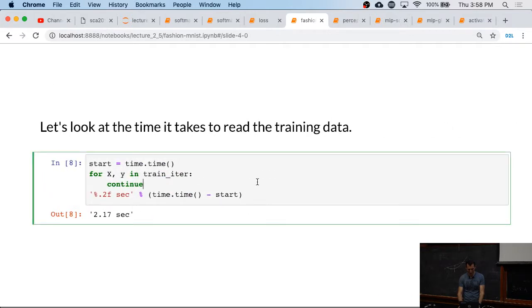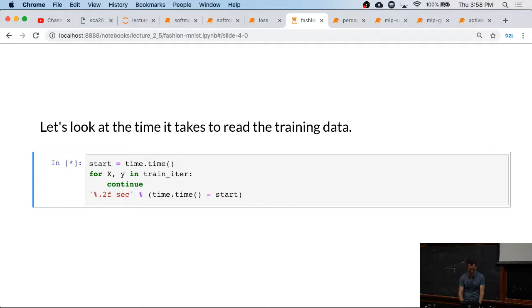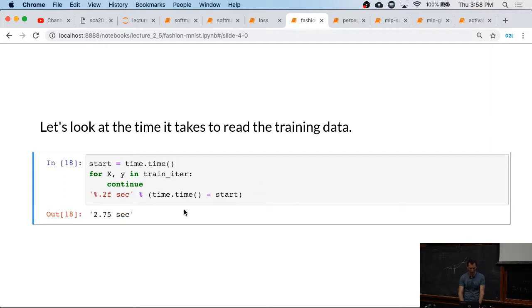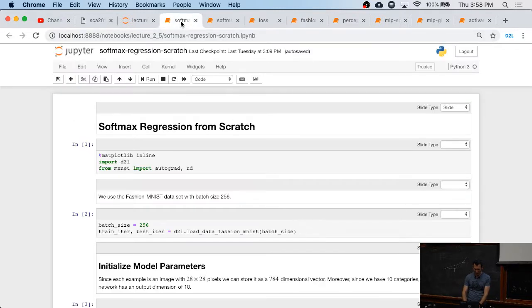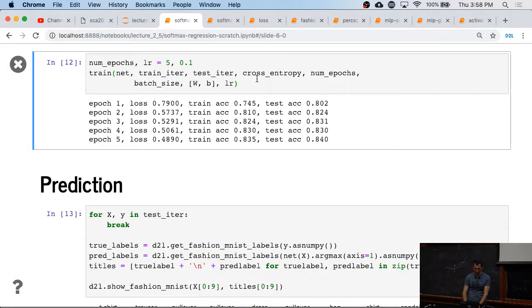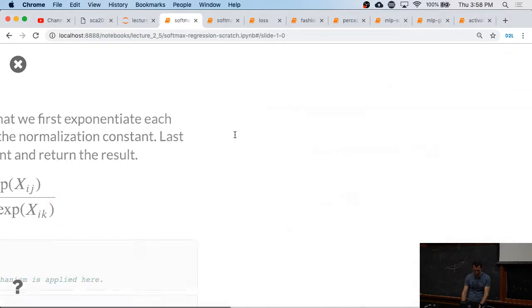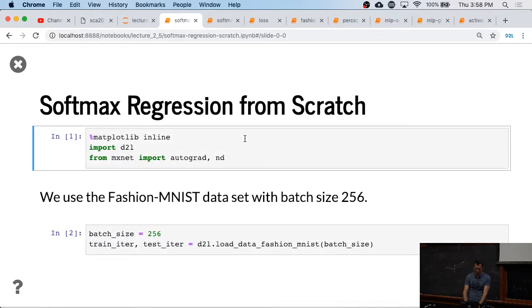And so if you wanted to run this, it takes about 2.5, well, almost 3 seconds to iterate through the data once. Okay. So that's fairly straightforward. Now, let's look at how to do regression, as in softmax regression. All right. Let's just go back. So, any questions so far?